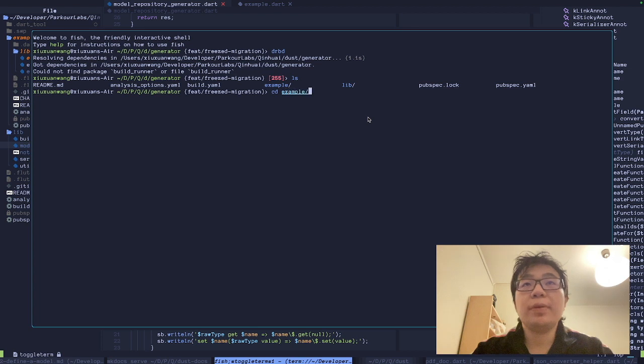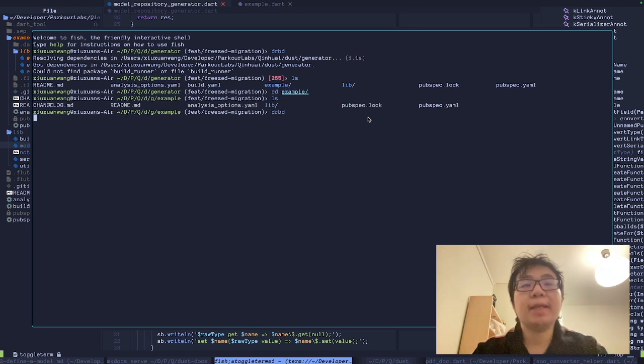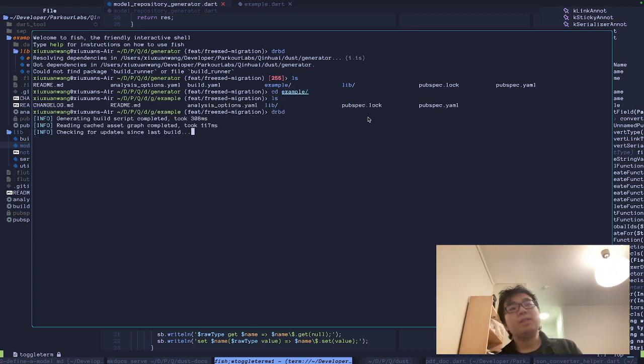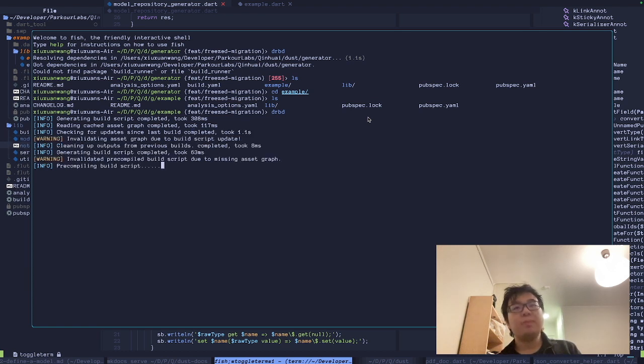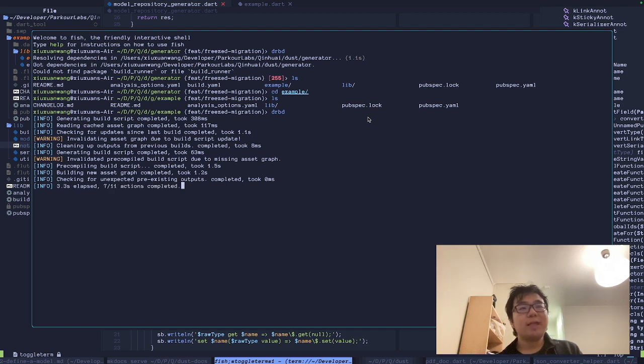So say the example and let's just run it again. The DRBD is just such a nice shortcut of everything. Dart run build runner build dash dash delete dash conflicting dash outputs. You can imagine how many times I wrote that before without DRBD and how annoying that really is. I'm so glad that now I get to write it as DRBD. Just so much better.